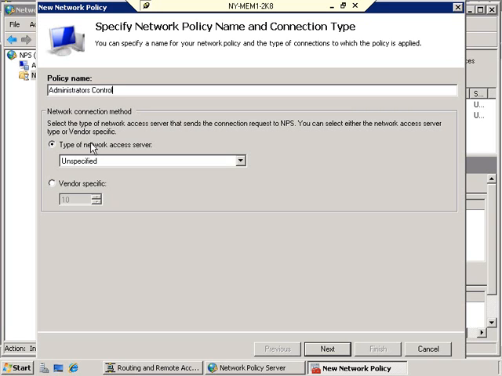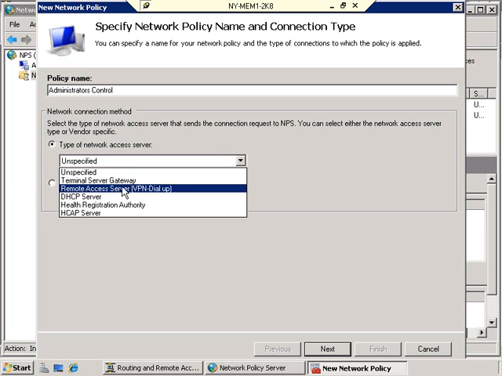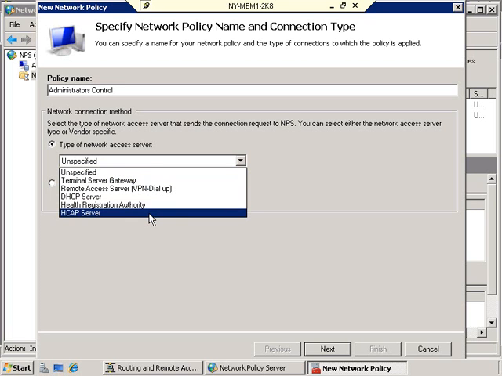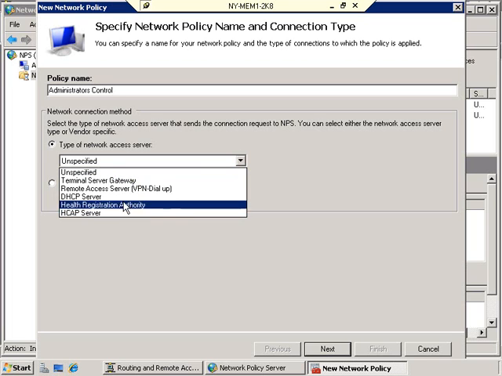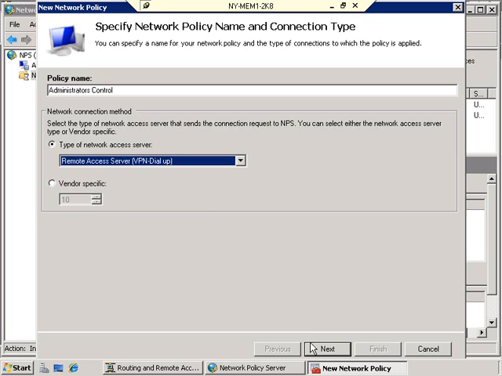Down here, we need to specify what type of connection. You'll see here that it's unspecified. By default, you can pick a terminal server gateway, remote access server, DHCP server, health registration authority, or HCAP server. Now, we'll get into some of that a little bit later when we're talking about overall network access protection. But right now, we're going to go into the remote access server. Let's go ahead and click on Next.